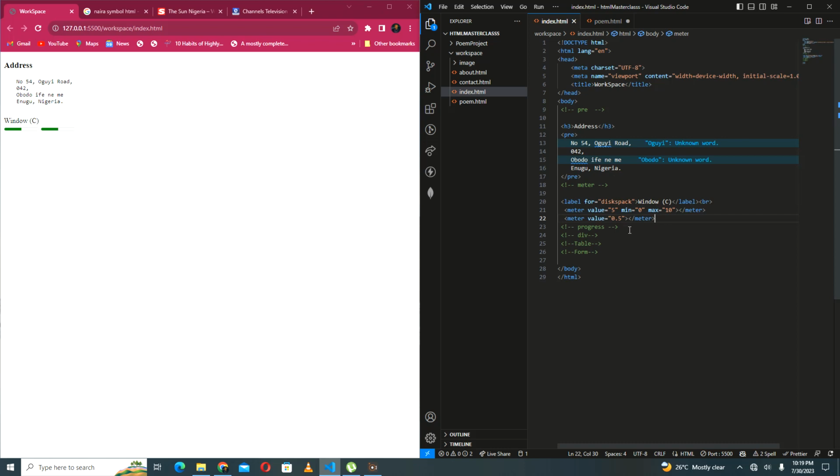Someday you might need it. Of course, you would have to give this thing a class or ID that you will use to identify it. But for now, I'm not teaching you ID. I will talk about ID as we progress. All right, good. So the next thing I want you to learn is progress bar. I want you to learn progress bar.